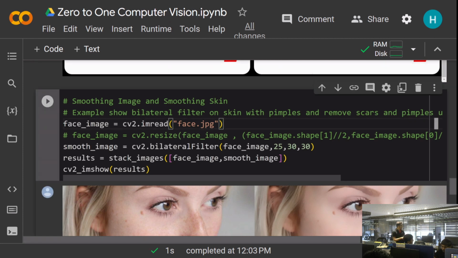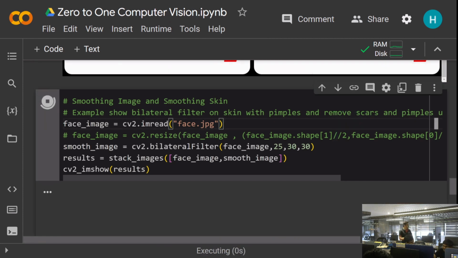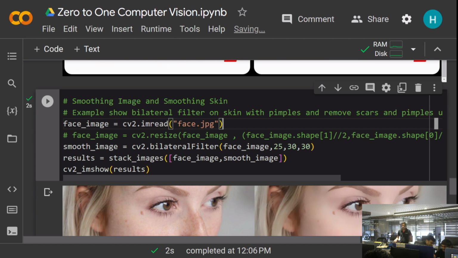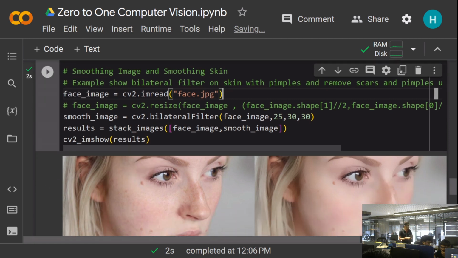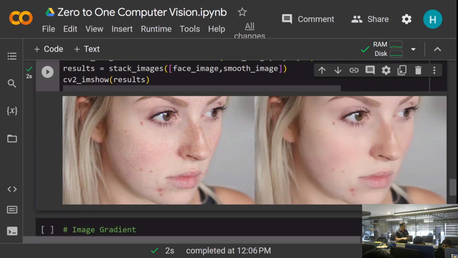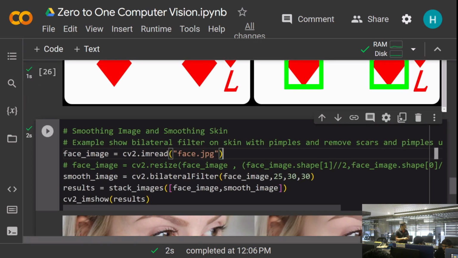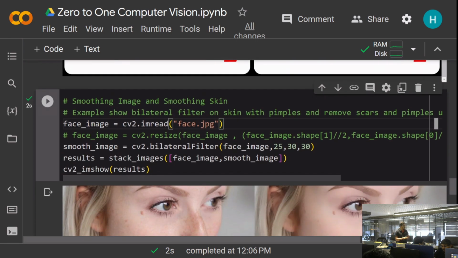Okay, now the next one is the bilateral filter, or smoothing the areas. Here we are using the bilateral filter to smooth out anything. Most of the beautification features in Instagram, Snapchat and so on are using these kinds of filters. So here we provide one image and we give 25, which is how far we are going to look.